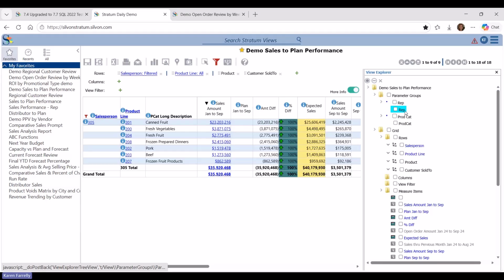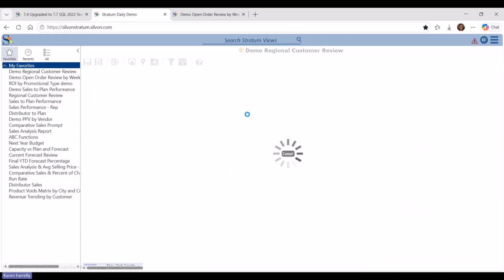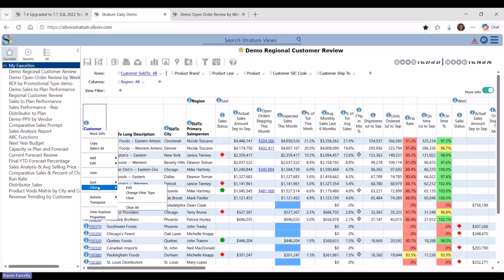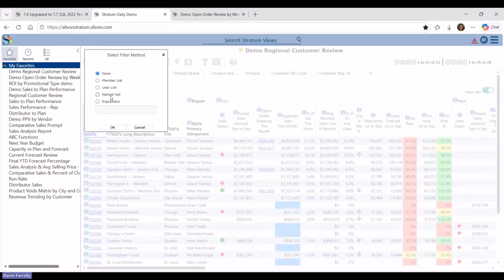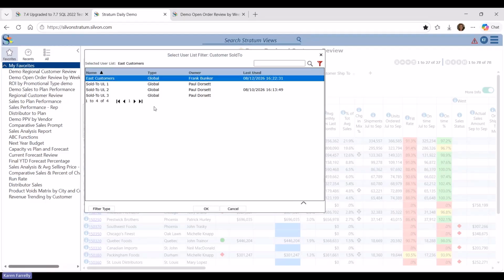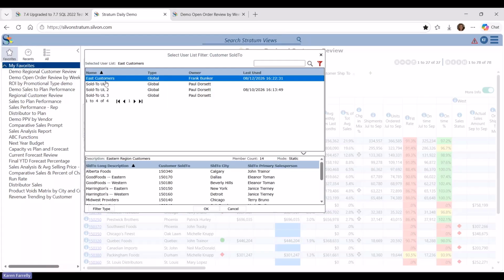So let's go back to that original view, and I'll show you where you would see user list, as well as setting up that dynamic user list and a parameter group. In this view, I've got customer sold to. If I right click there, if I want to see whether there are user lists for me to filter by, I could hover over the filter option and change filter type. And then I pick user list. In this case, yes, there are some user lists. I don't know if they're dynamic or static, but if I want to see what members are there before I apply it, I pick that list and then click that arrow at the bottom, and now I can see what members I'm going to be getting if I pick this list.